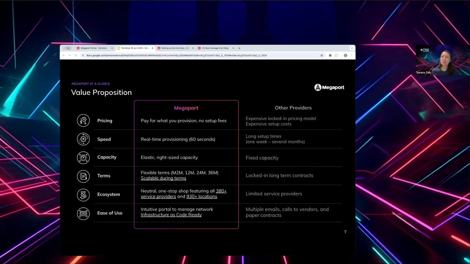So these are some value propositions of Megaport compared to other providers. How is Megaport able to compare? Let's talk about pricing. For pricing, you only pay for what you provision, based on what you use. It is very transparent, and there's no setup fee, as compared to traditional providers, where there might be expensive setup costs and also lock-in prices and terms.